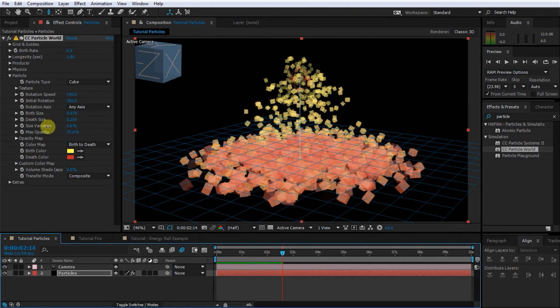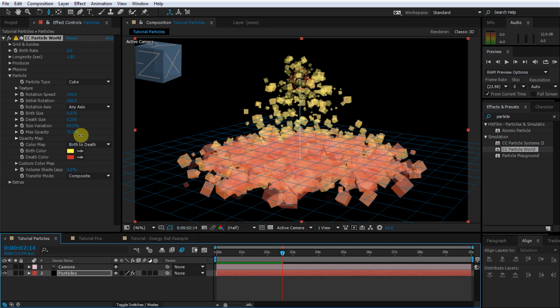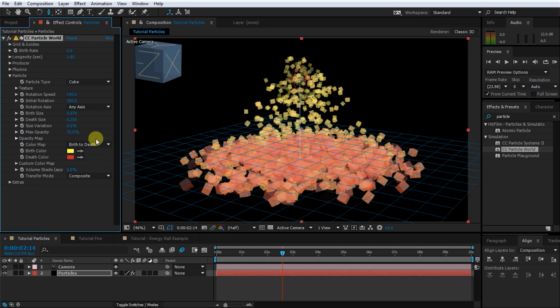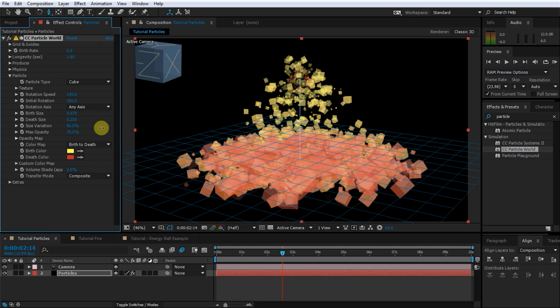Size variation simply determines how random the size of the cubes will be, so you may have them all in exactly the same size, or you may have a lot of randomness. I prefer always having a little bit of randomness, like around 50% or even a bit more, just because I find it makes my particle effects look a little bit more organic. The next important one is probably the opacity map.